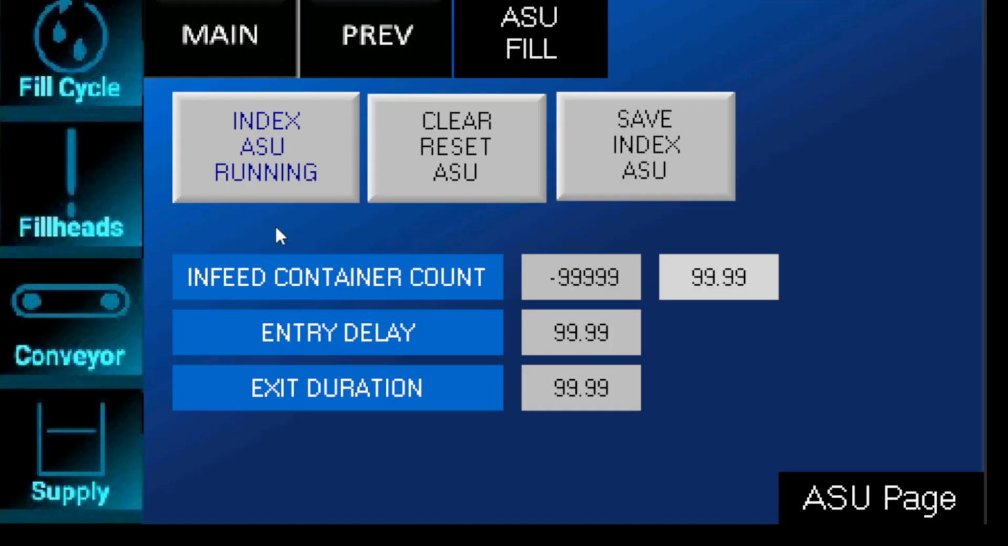If everything is good, it'll open the entry gate, and then bottles will move in automatically with the conveyor. It will count them as soon as it sees the 5th bottle for X amount of time. It will stop. If it looks good and containers moved nicely without hesitation, you can press save index ASU, and that will save your entry delay timer here. So this number should change once you press save index ASU.